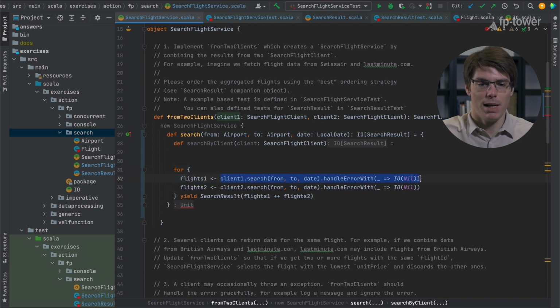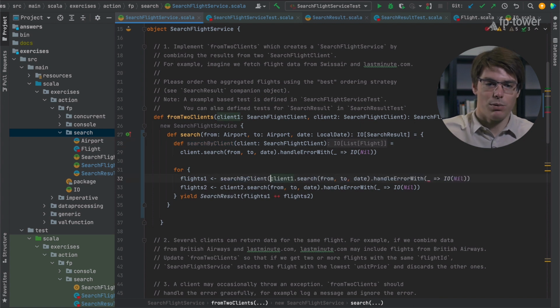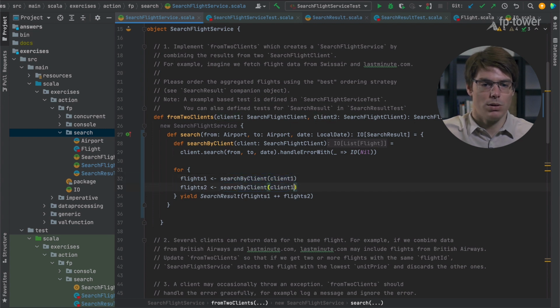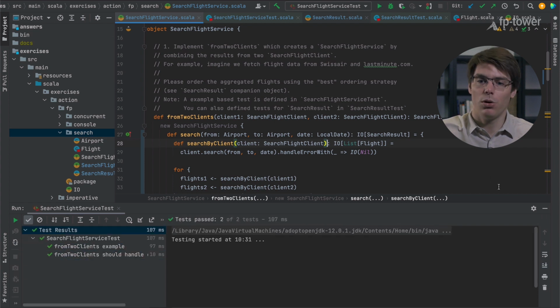So let's copy paste this line here, and we'll just say client. And here we can say search by client with client 1. And this will be search by client with client 2. So this will remove a bit the duplication. And let's add type annotation. Let's rerun the test. All good.